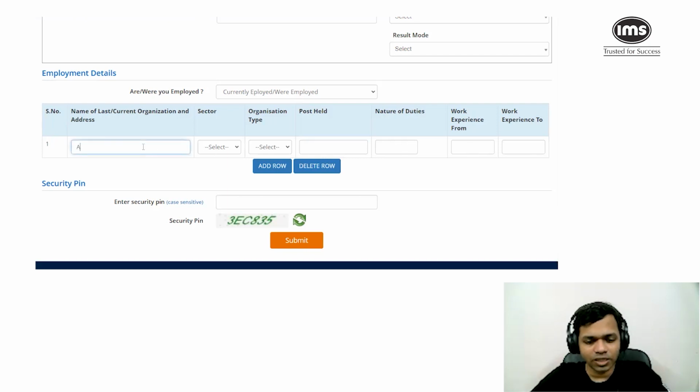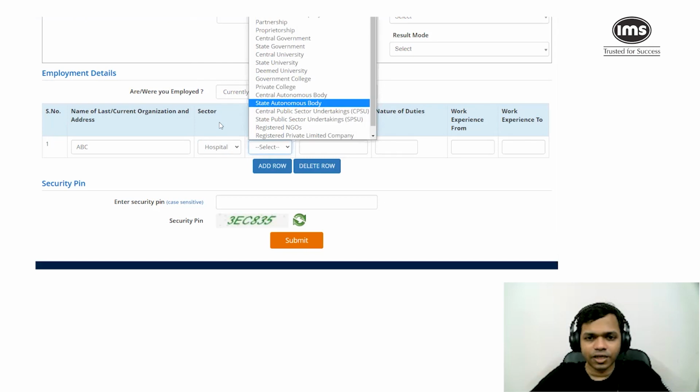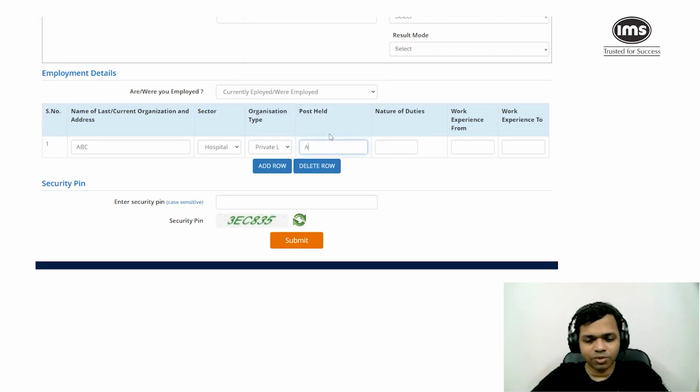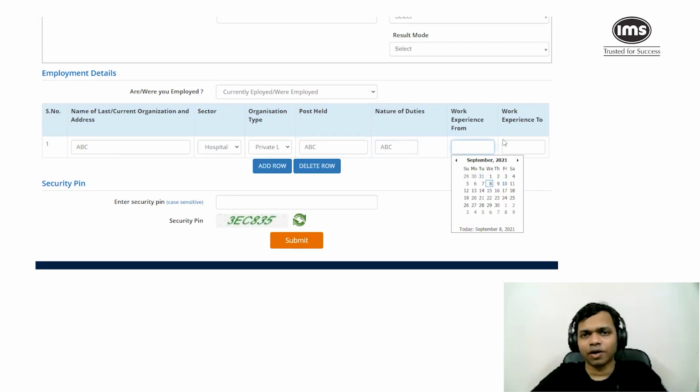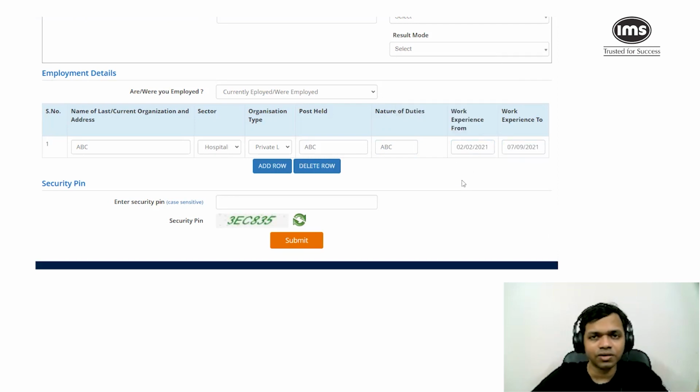So let me try and just populate something. So if I enter the name, I can select some sectors. If you don't see the sector at which you have worked, you can always select any other. Organization, again, you can select what is the type of the organization. So let's say it's a private limited company. Post held, I'm just going to enter some dummy values for now. And work experience from and to, so you have a calendar selection that is there. So let me select 2nd Feb to maybe say 7th September, the day on which I'm recording this particular video.